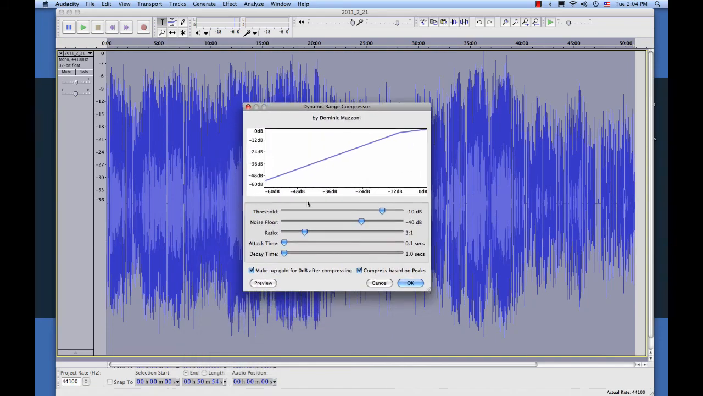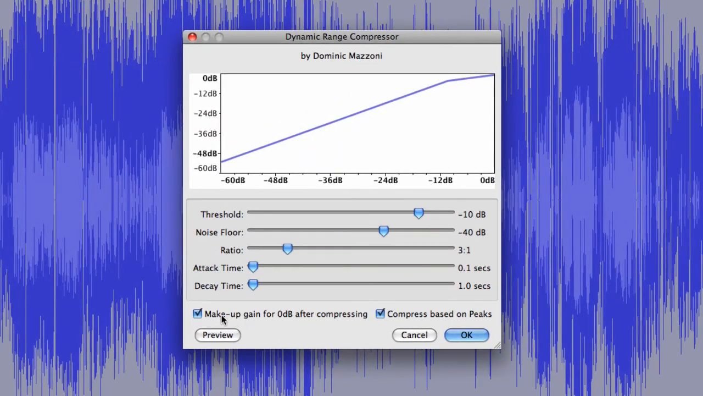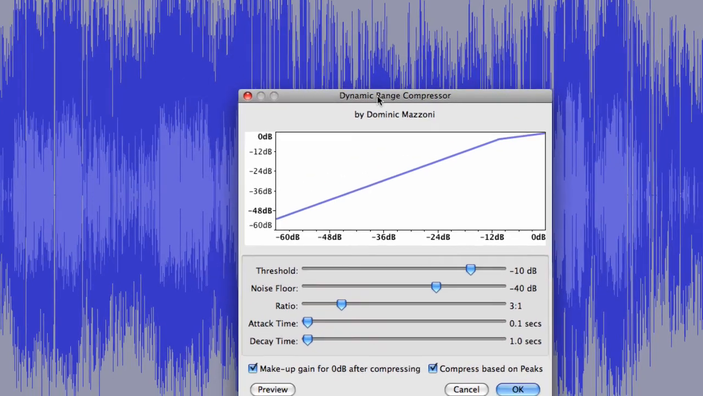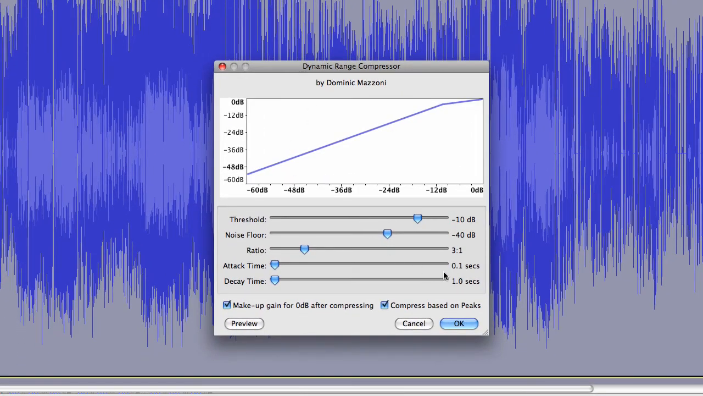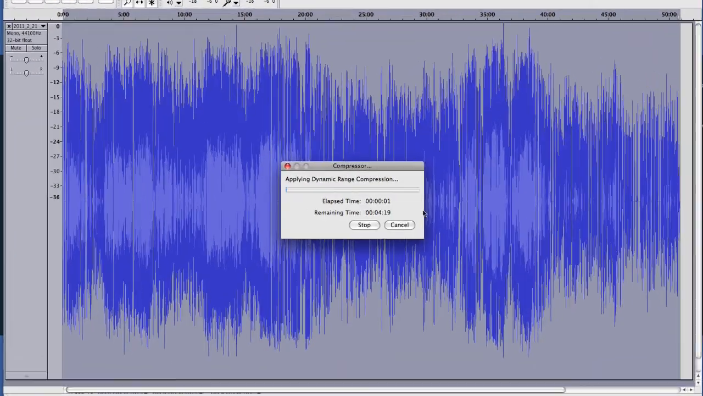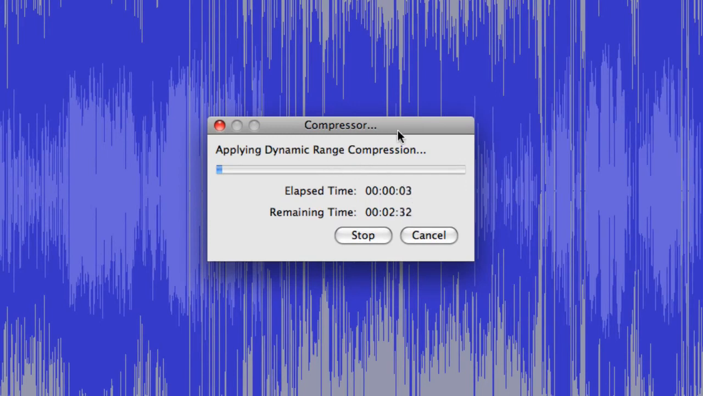And then after it makes it all the same level, there's this little checkbox down here that says makeup gain for 0 decibel after compressing. What that's going to do is reamplify the entire sermon again so that the whole volume level is brought up, but it's going to be more consistent now. So on this threshold, we said we wanted to pick between 12 and 9, so I'm going to set it for 10, and then click OK. Then it's going to take a few minutes to process this compression. So once again, we're going to fast forward time here and come back in a second when it's ready.